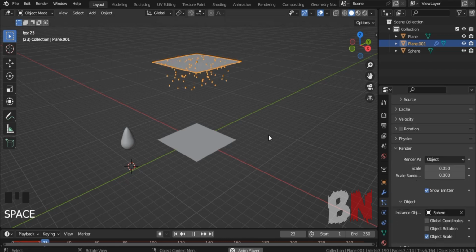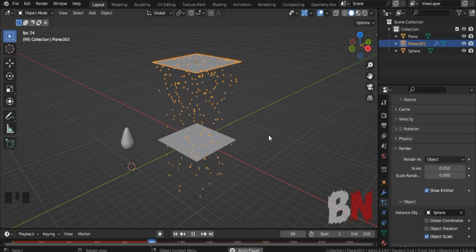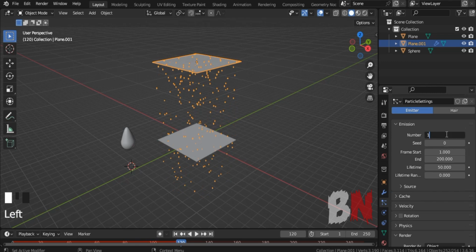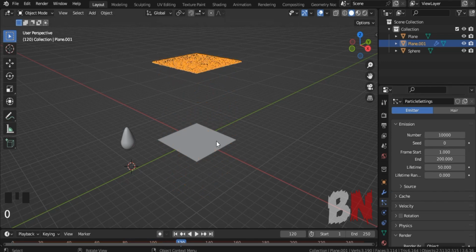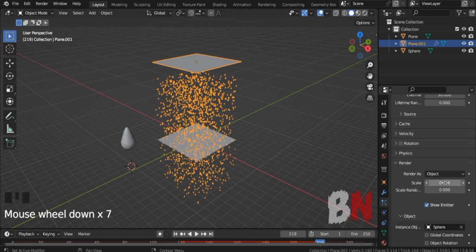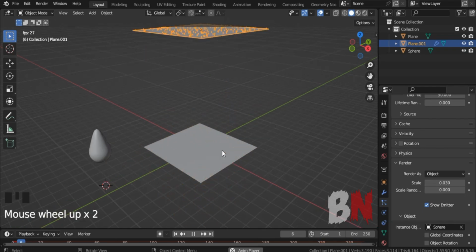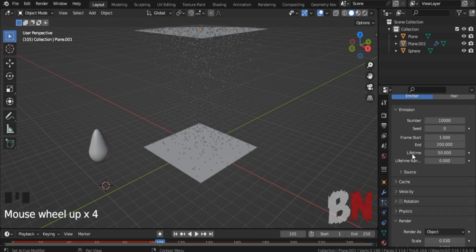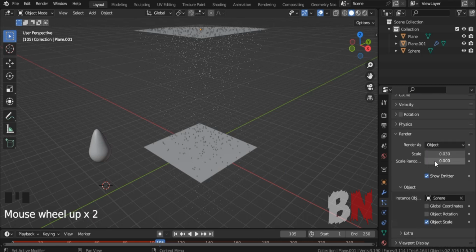After that, press the spacebar and you will see that the basic rain is ready. You can go to Emission and keep the numbers according to your choice. I will keep 10,000 for myself. You can scale the raindrops down or up by going into the render. Also increase the scale random, which will make the rain look more realistic.